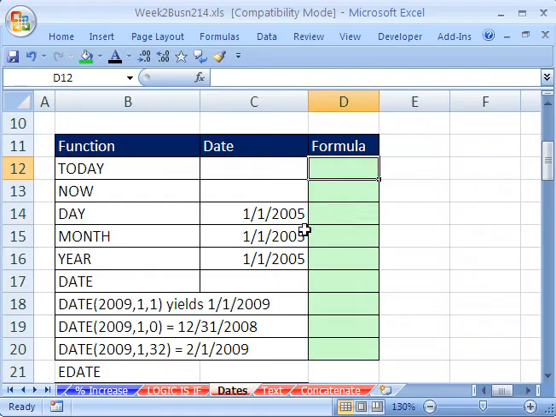We're going to talk about date functions here in this video. Start off with just some simple ones and then see how you might use them in business.